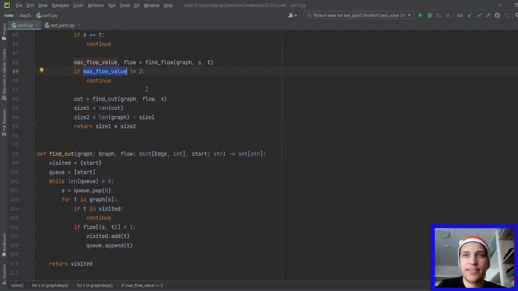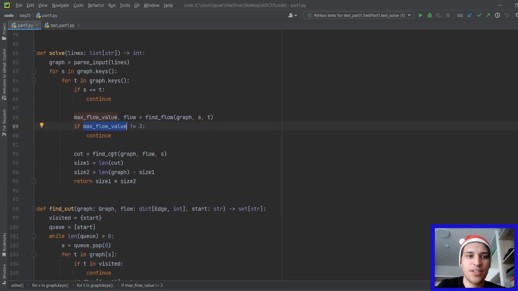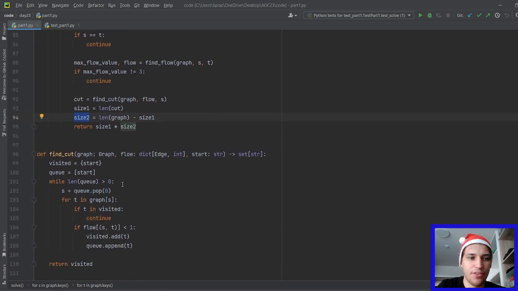Otherwise, if it is 3, that's nice, that will allow us to find a cut. So we find a cut, which will be a set of vertices forming one component, which has only 3 edges towards the other component. The size of the first component will be the length of the cut, and the size of the second component will be the number of nodes left, so the length of the graph minus the first size. Then the solution will just be the product of both of those numbers.